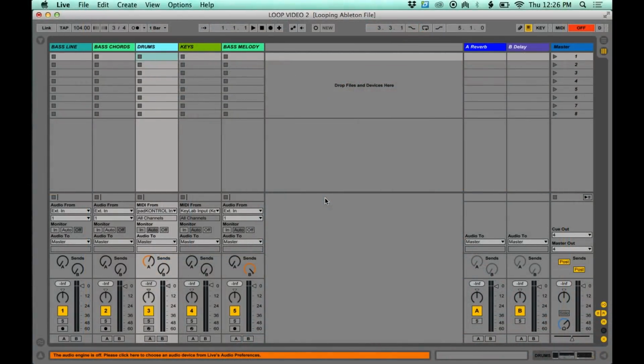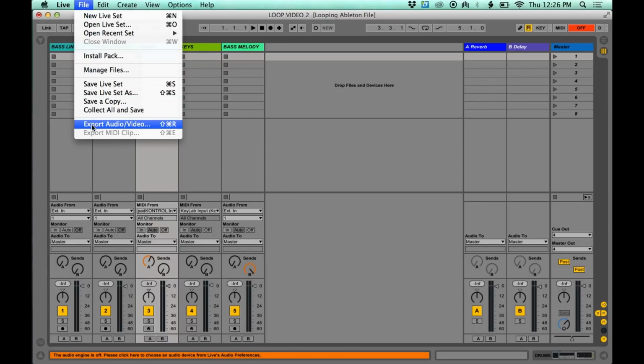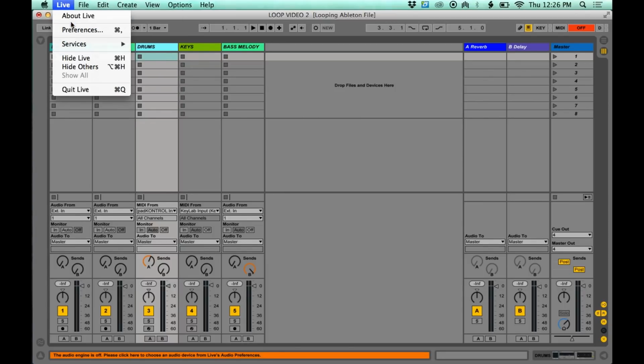So let me show you how to set it up. Check this out. Okay, so at this point, we just need to set up the session for your computer. And here's how we'll do it. Navigate your mouse up into the left-hand corner where you see the word Live, and then click on Preferences. Now on a Windows computer, I'm pretty sure this is found in the File menu. But either way, you'll find it in that upper left-hand corner somewhere.